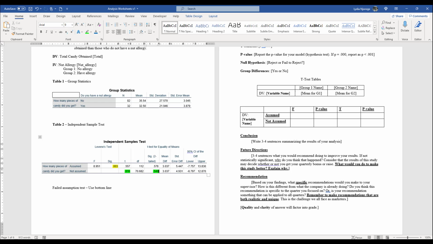And now we are ready to make a decision about our null hypothesis. Do we fail to reject it because there are no differences, or do we reject it because we found a difference? This will also help us answer the group difference question. If we fail to reject, there are no group differences. If we reject, then yes, we had group differences.